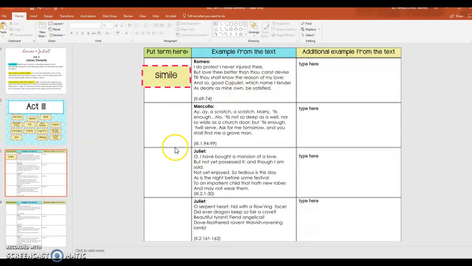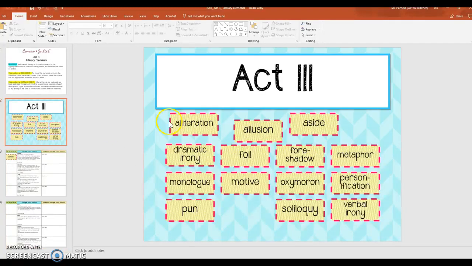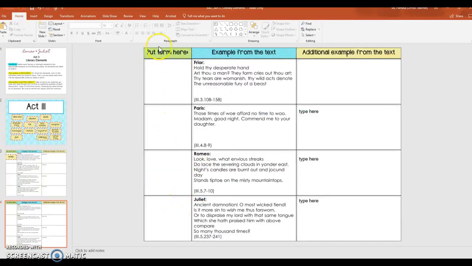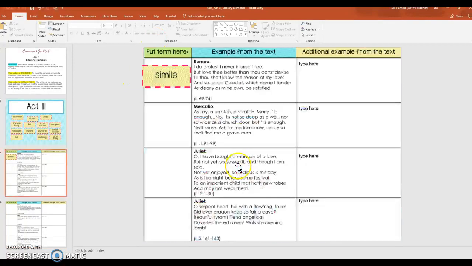For the rest of these, you're going to do the same thing. You're going to fill in the literary elements you think each of these quotes represents here on the left. Where does the extra credit come in? Well, you have the entire play to use. We really have only read Acts 1, 2, and 3 so far, but if you've read 4 and 5, that is fantastic. You can use 4 and 5 if you would like to.